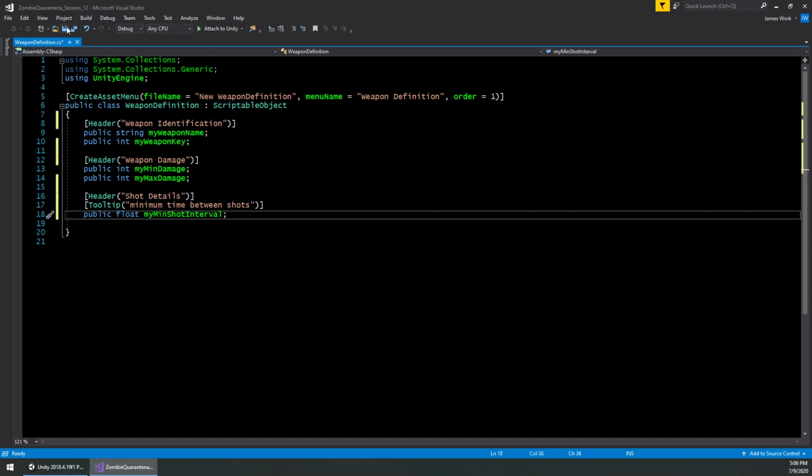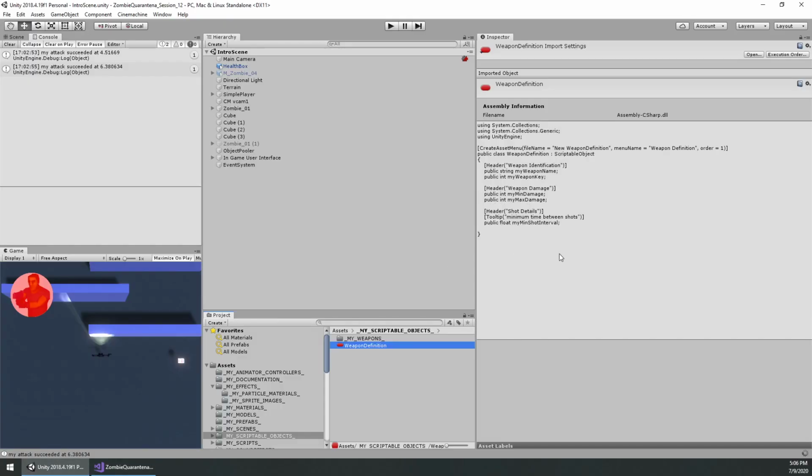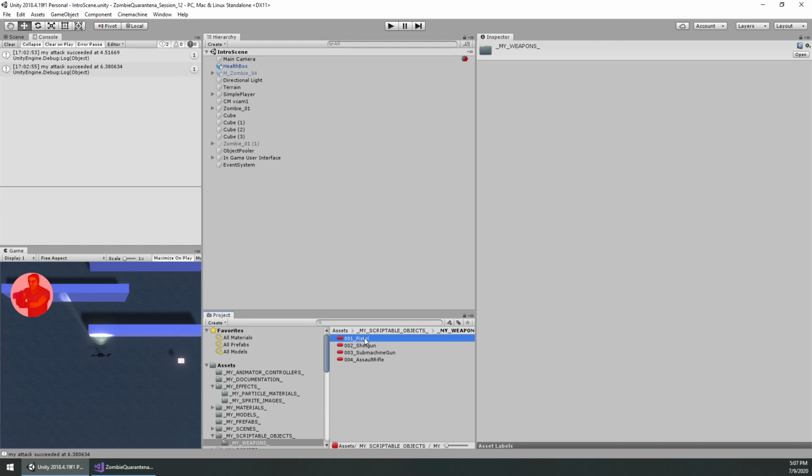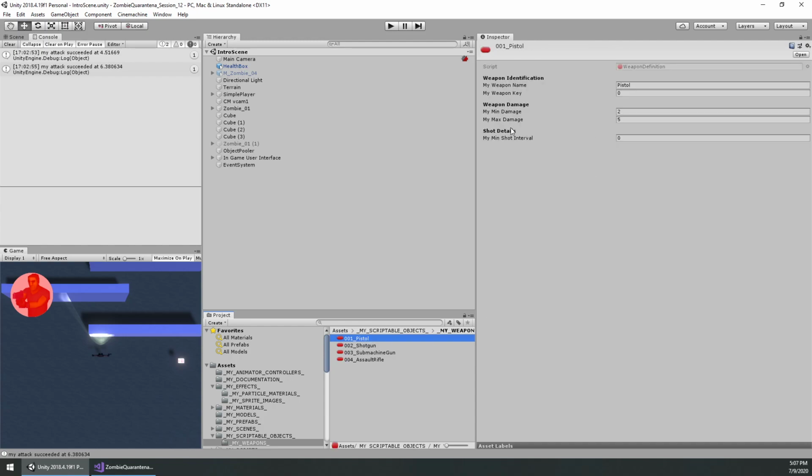Okay, so let's save this. And I want to go back to Unity and look at a couple of things. So let's go back to Unity. And our script is updated and it's compiling. Now, if we go into my weapons, my scriptable objects, the actual weapons that we've created before, you'll see if we go to pistol that it now has our headers, which is great, and it's got our new variable, my shot interval. And if we mouse over the word my shot interval, it'll tell you what that is.